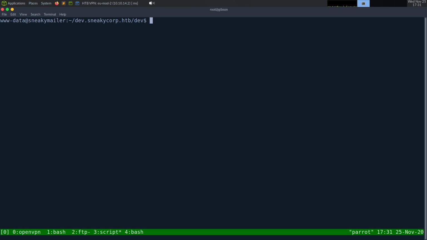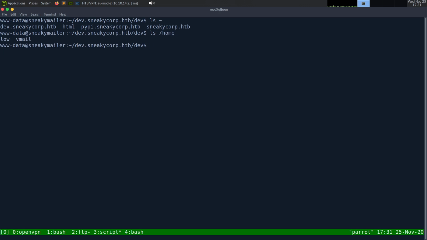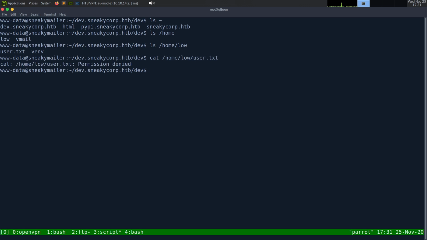So the first thing we should do is look at the home directory. Is there like flag.txt? There isn't. If I do ls /home, there is a user called low. So if I do ls /home/low, there is user.txt, and can we get to it? We can't, so we have to escalate to this low user.